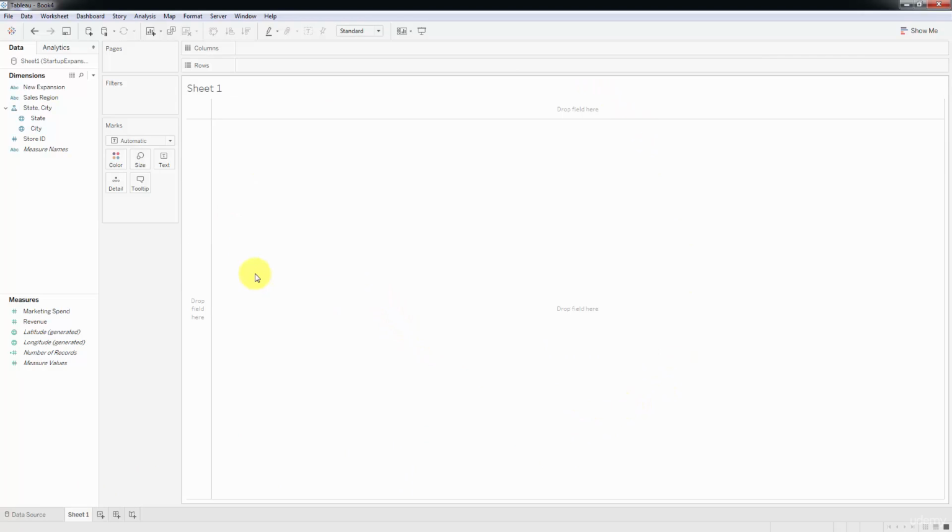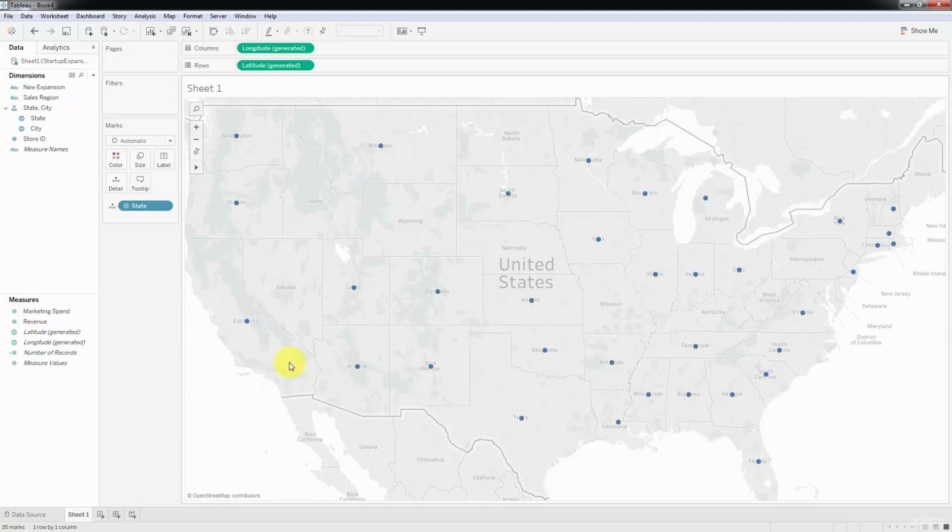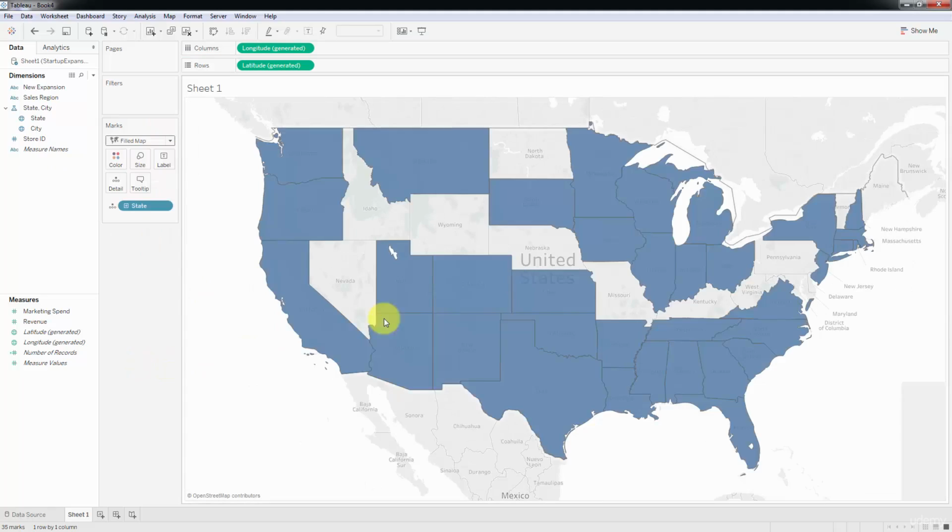How are we going to visualize our different sales regions? Well, first of all, let's create a map. We'll drag state onto the blank area and we will change this to a filled map. As you can see here, now we've got the states where the company does operate. So you can see that they don't operate everywhere in the US, but in probably the majority of states, they are present.